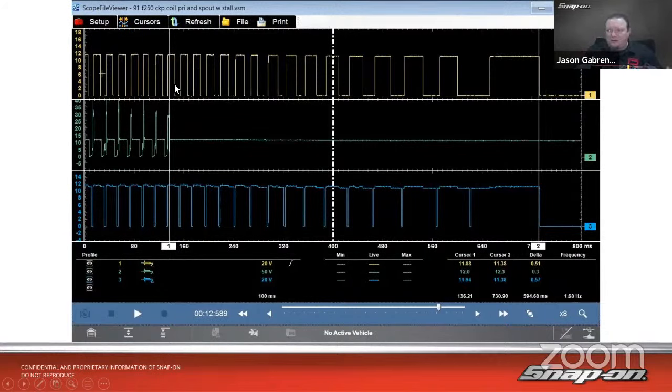Now that looks like a whole lot of time. From here to when it stalled, it was a little over half a second. 594 milliseconds was not a long period of time at all. So half a second from here to here, but that is plain as day. You can see, oh yeah, the signal isn't there anymore.